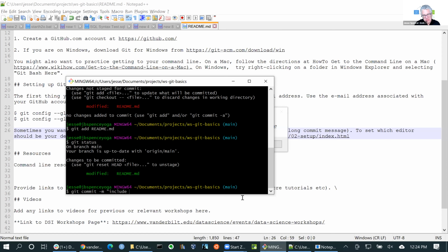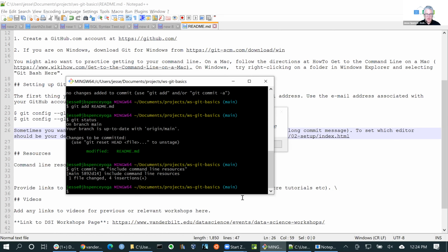I included command line resources. And now I'm going to hit enter. And it tells me a couple of things. Notice that it labeled it here. So let's go ahead and do another git status.